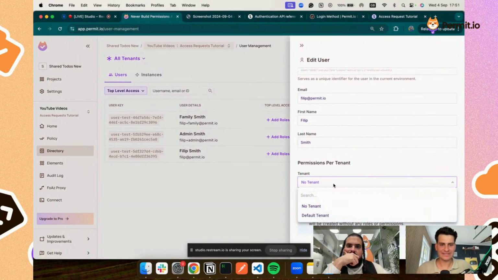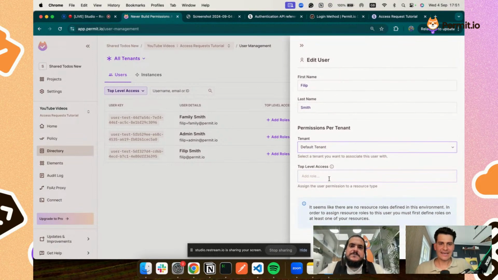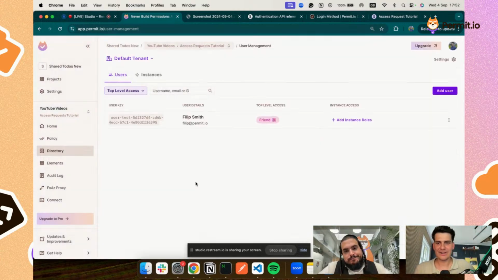Well, first of all, I'm going to pick the tenant, and I'm just going to pick the default tenant because that's the only one that's available. And his top level access role will be just a friend. So the role with the least permissions, can't view anything, has to request access to something, or in this case, to this resource. All right, so that's one of them.